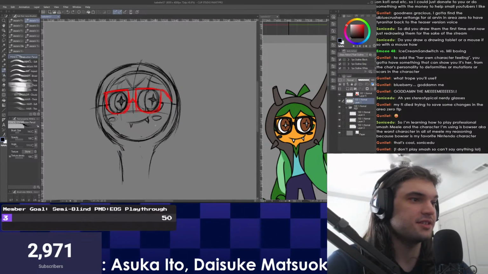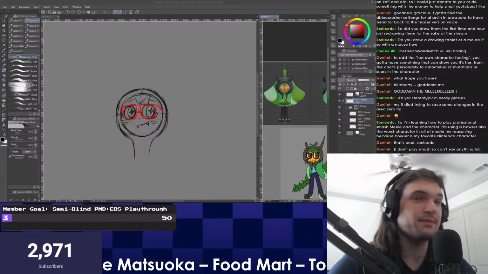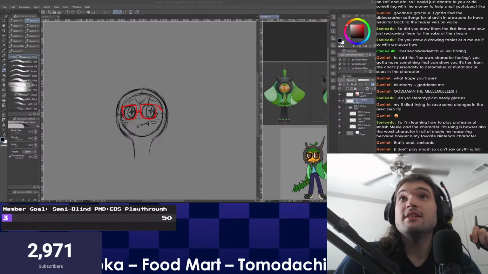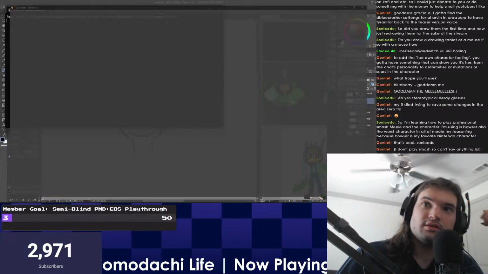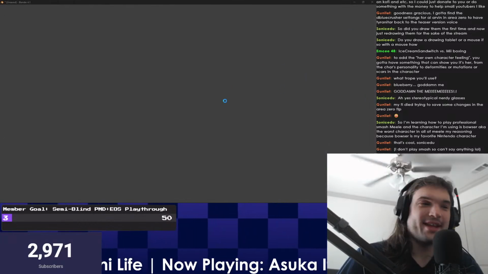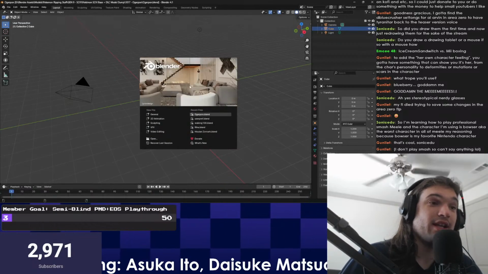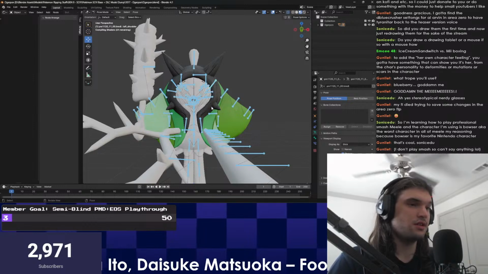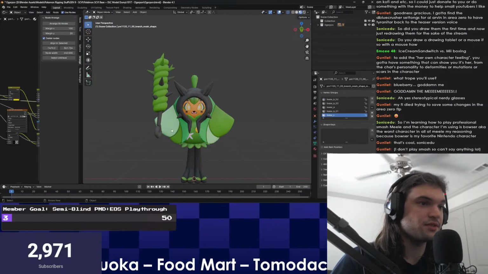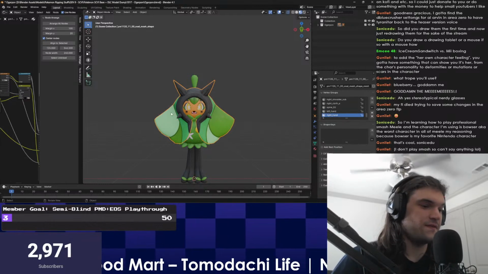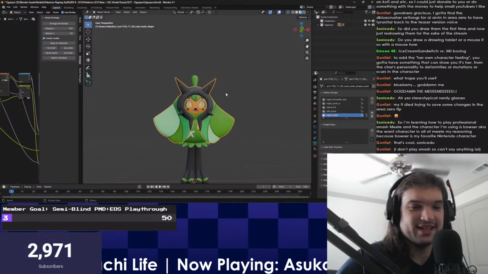I'm realizing I should have drawn the... Oh wait, I get perfect timing. I can pull this up. Something very funny about hide the skeleton: Ogerpon looks like she has a cloak.